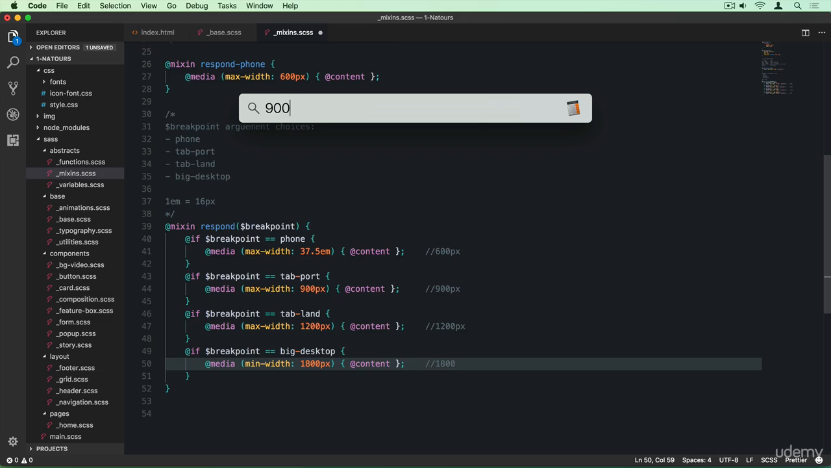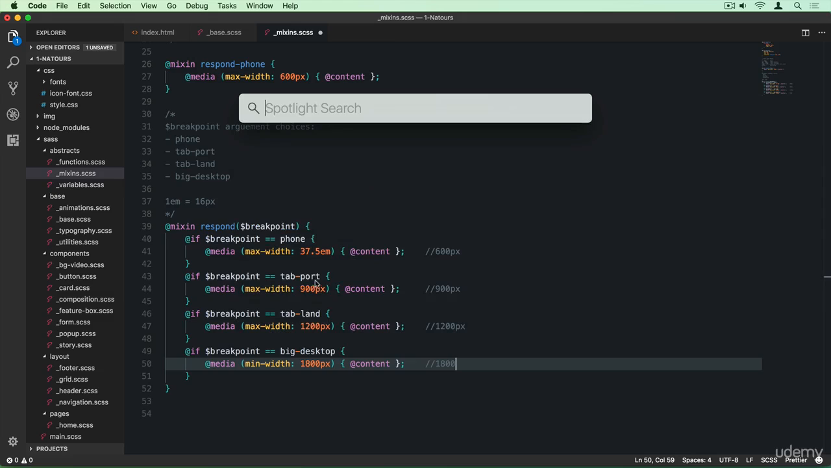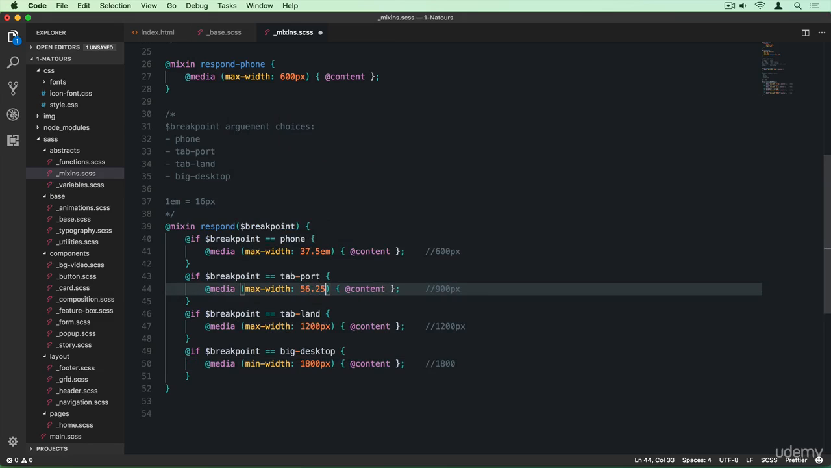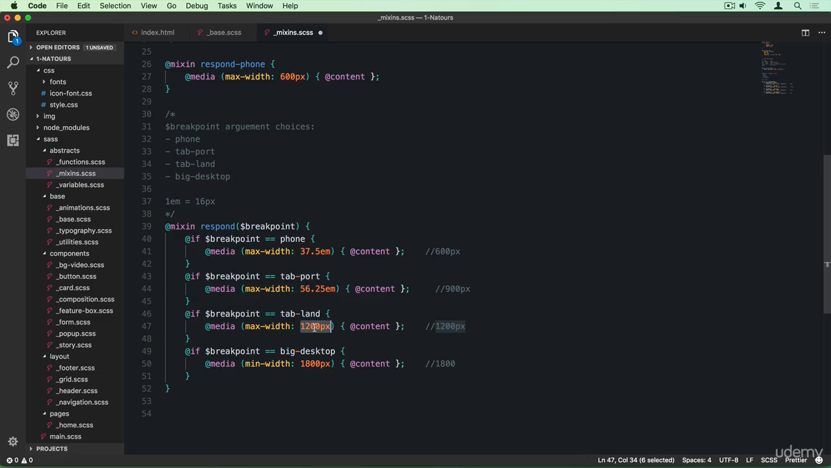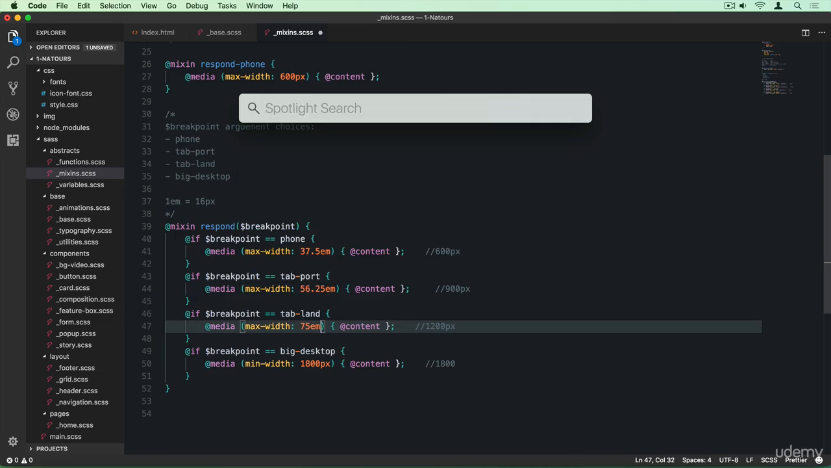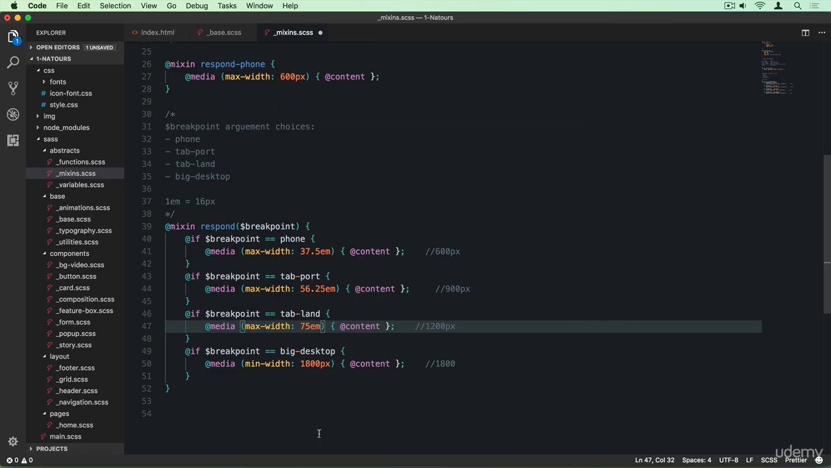So the same logic with 900, so 56.25 em, then 1200 divided by 16 is 75, and now finally 1800 divided by 16 is 112.5. All right, and that's it. So this will be converted to our pixels and will be adapted to the font size that the user set for the browser. So it's a more accessible solution here like this instead of using the pixels.